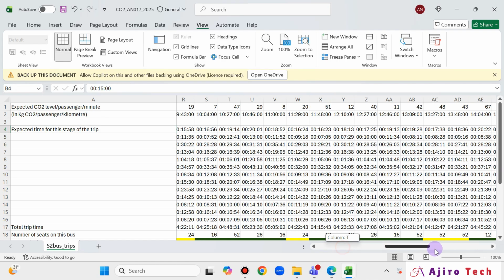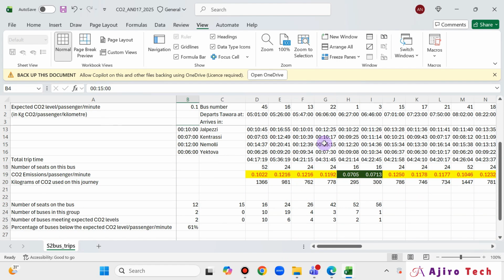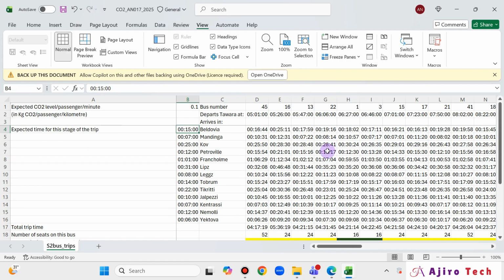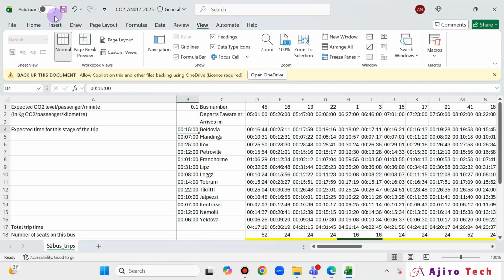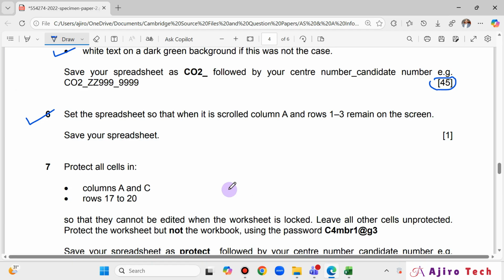So if I highlight this, can you see that? This is done. Okay. So this is done. Save your spreadsheet. Save. What else? Protect all cells in column A and C.